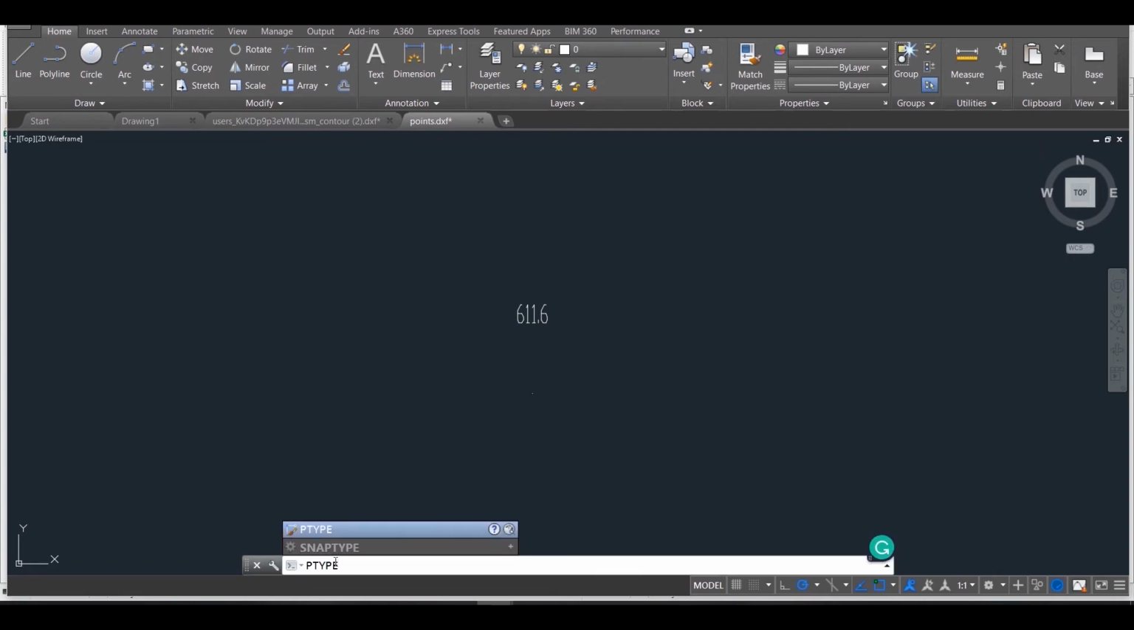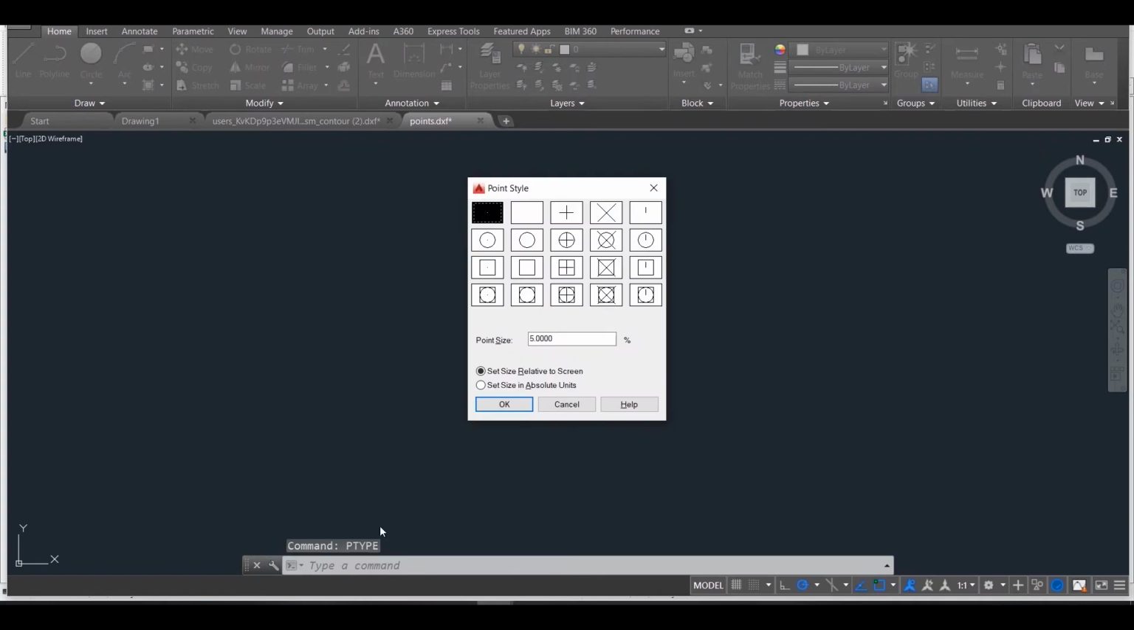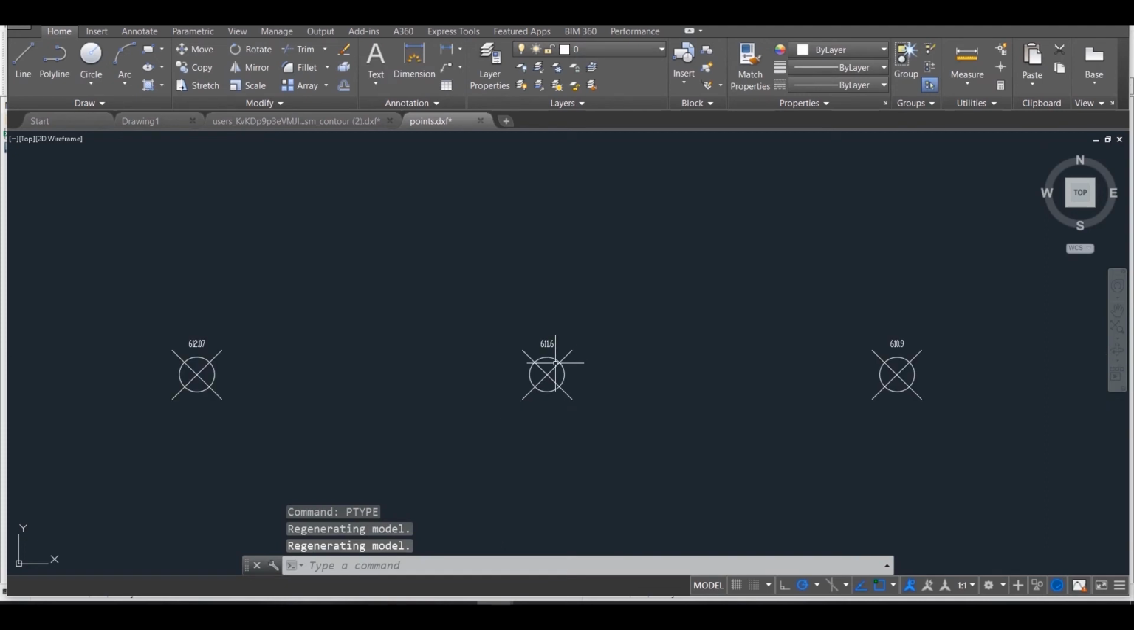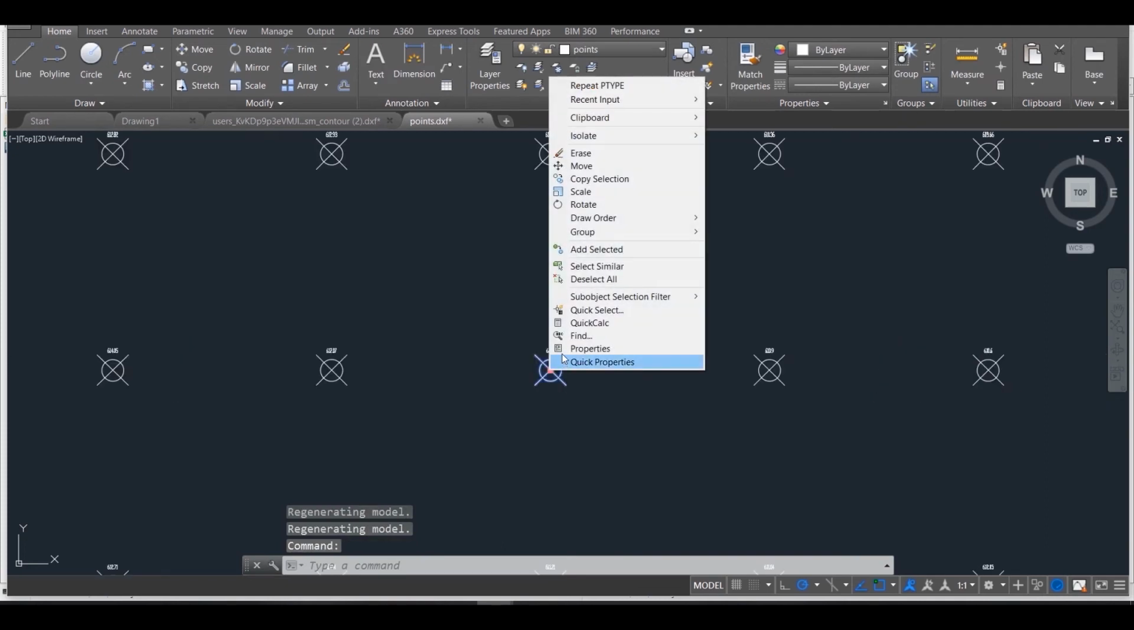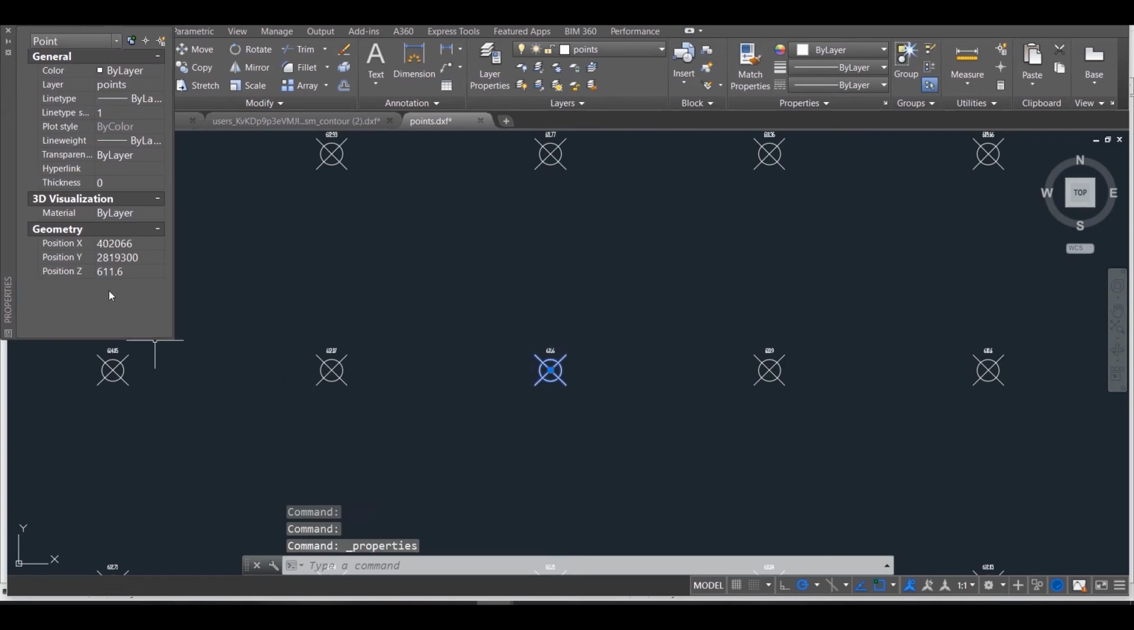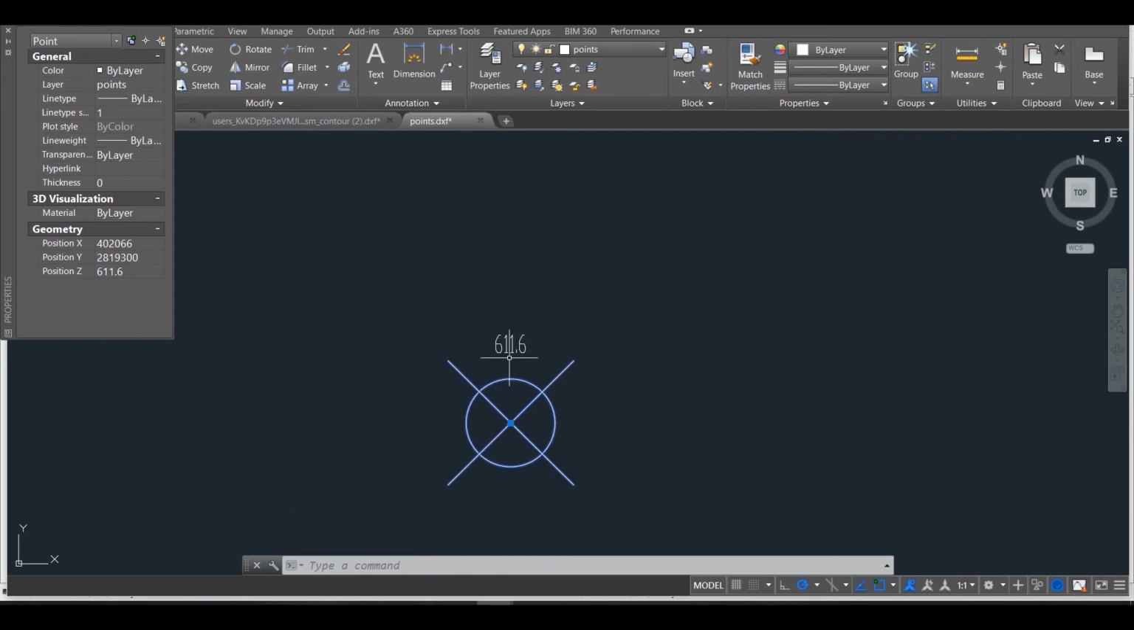If we enter ptype, then we can select the point style and point size. Here I am reducing the point size and then setting the point size in absolute units. This way we can see the points better. We can also select any point and go to the properties, and here we can get the position and elevation details. And the same elevation label has been marked on top of the point.